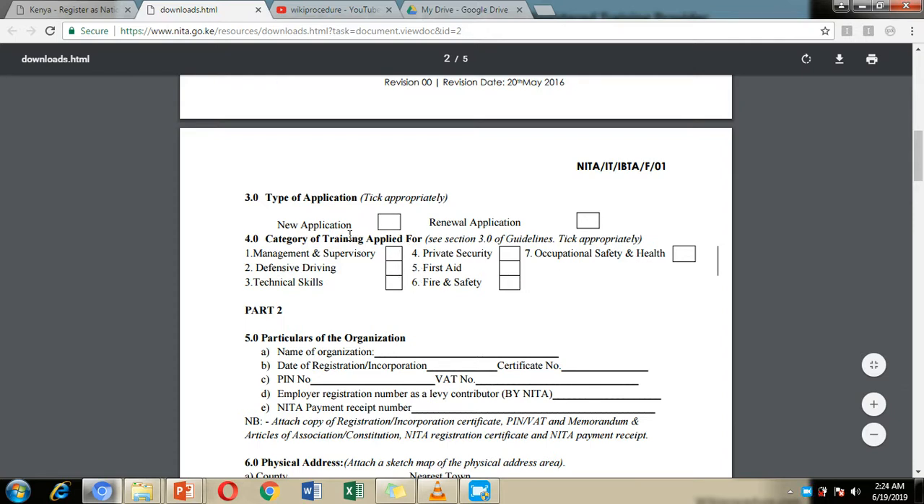You're supposed also to tick which type of training you want to provide, and you need to note that for every training you want to provide, you need to fill a separate form. So if it's defensive driving, you're going to submit this one form. If you want to provide defensive driving and first aid, you're supposed to fill 2 forms, and on the second form you just tick first aid.